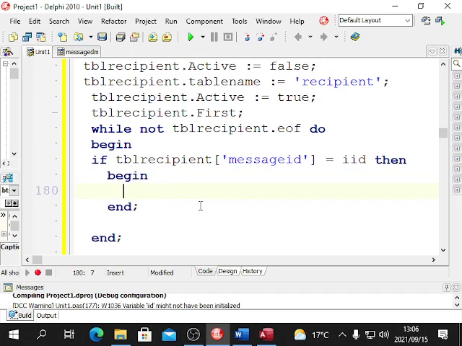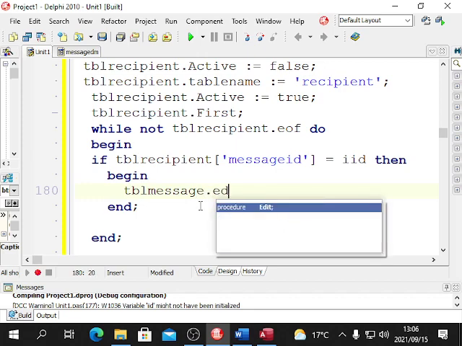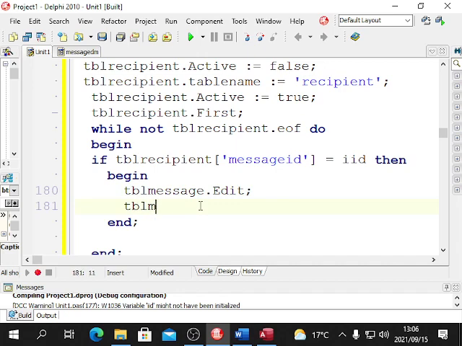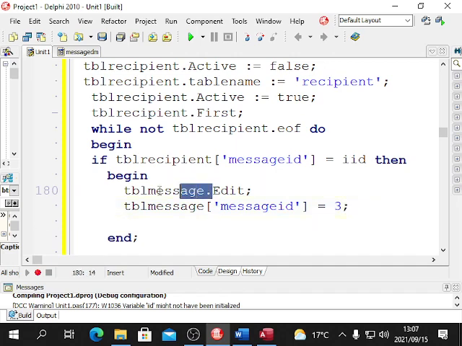Okay, I'll do the TBL edit, the edit one. TBL message dot edit. This is if we're going to change it to message ID of 3, and we just write the number 3 there because I know that's the one where there's no message. We're going to use that as our blank message. If we want to keep our recipients, that's when you're going to do a dot. That's what if you're going to do an edit, if you found a match.